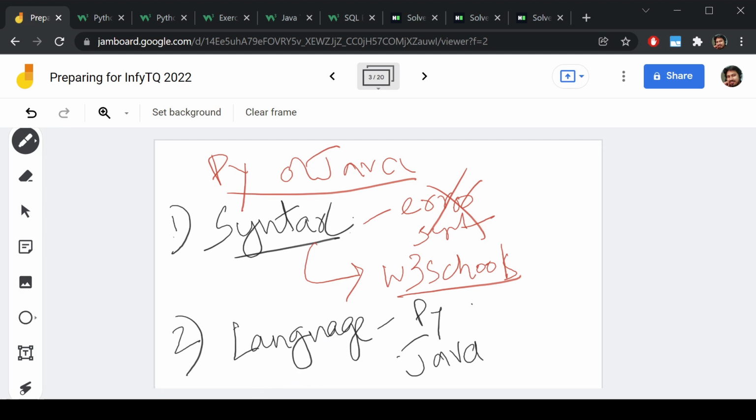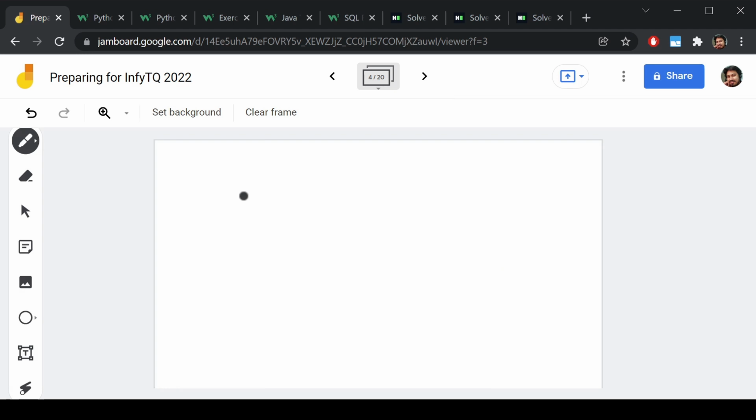I think I can also write as built-in utilities, right? Why is this, why do language utilities and language fundamentals have to be practiced? So I'll tell you what exactly it is.